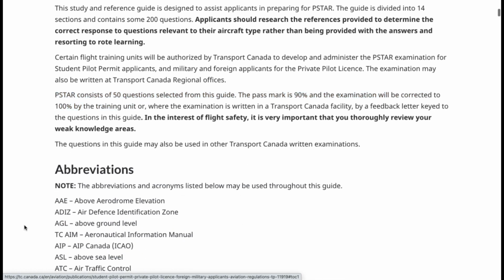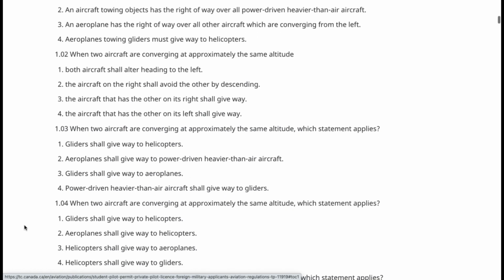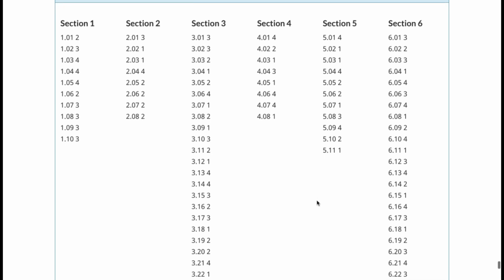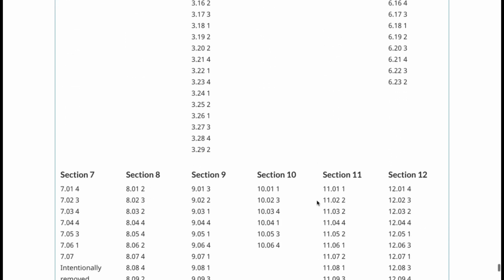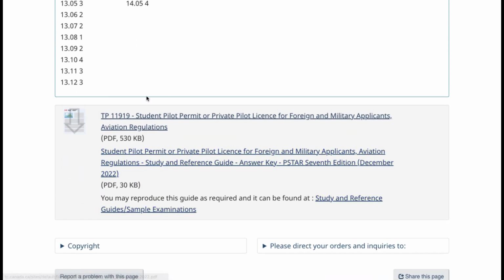Scrolling down, you'll start to get into those 200 questions that are already provided. The answer key for these questions are at the bottom of the page. Links to PDFs for these questions and answer keys are both at the bottom of this website and in my description box, which I've linked down below.